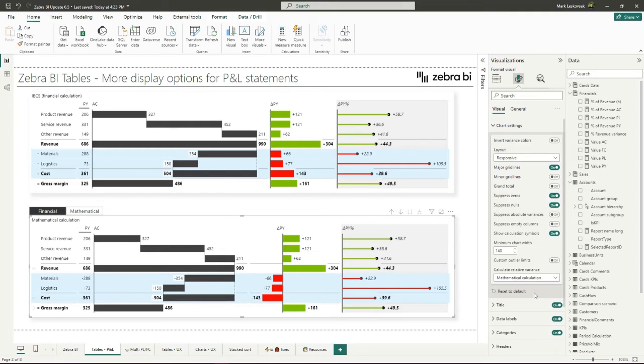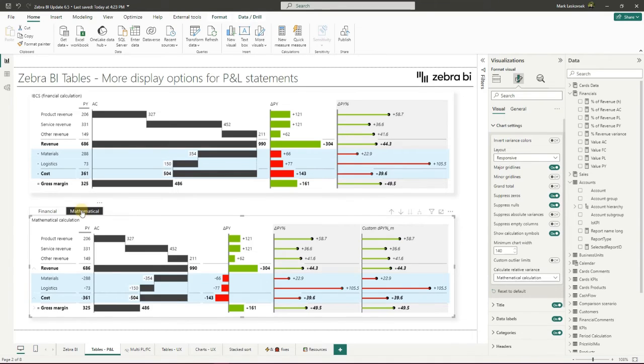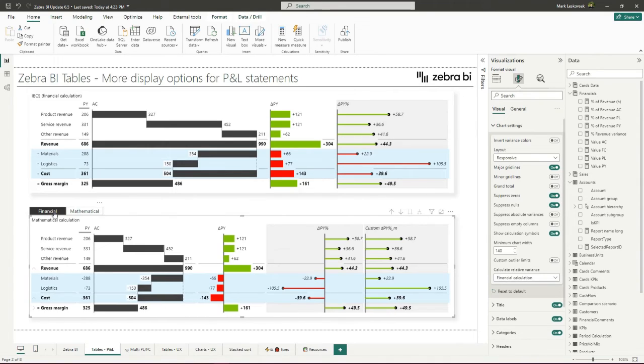Typically, you will just keep that same calculation for the entire report, so you can also apply this setting across all your reports with a JSON setting and then apply it there. But you can also target it with a bookmark, so you can switch between the two possible scenarios.